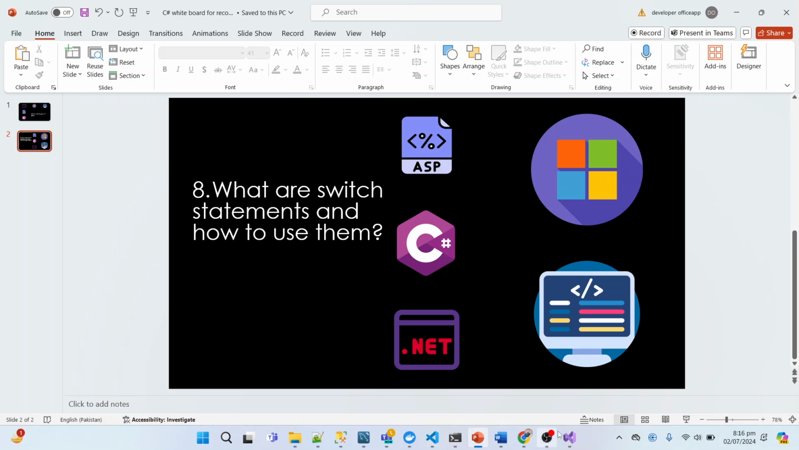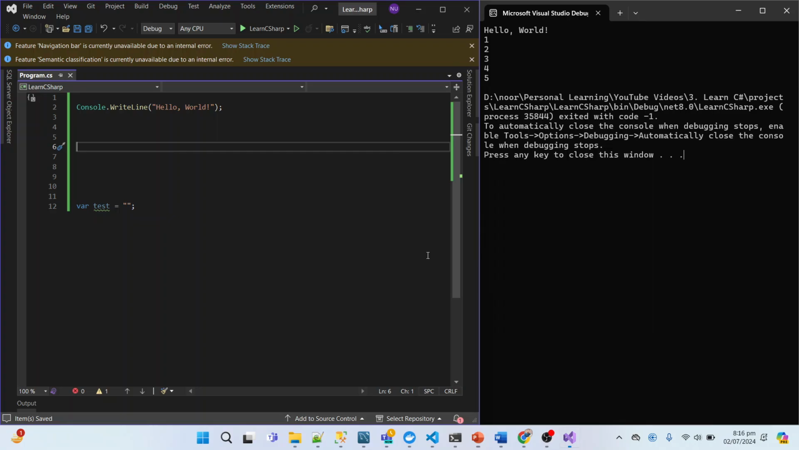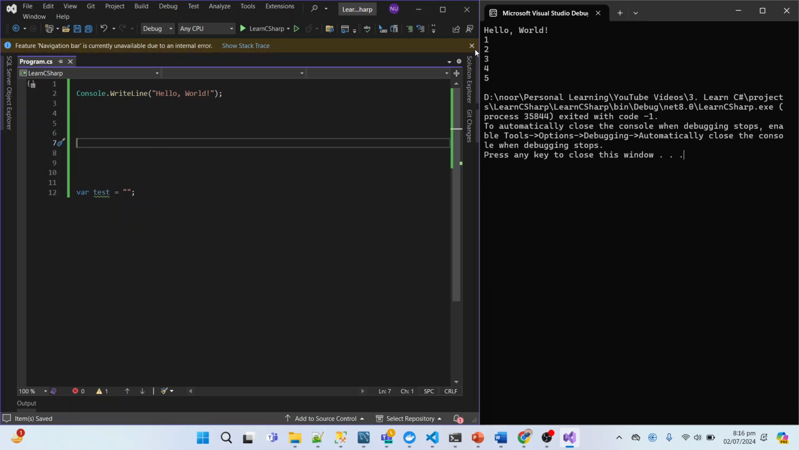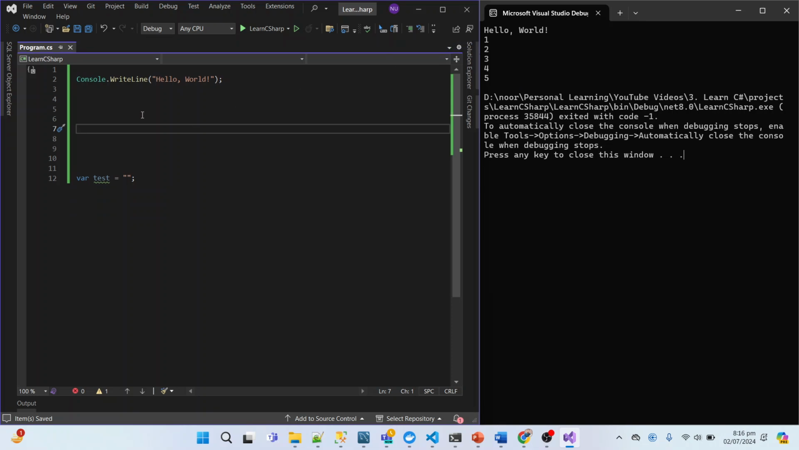Okay, now let me move directly to the development environment. Here we have the console application. You can create a console application inside Visual Studio, any edition. And on the right side, I have just the output of the program inside the command prompt.